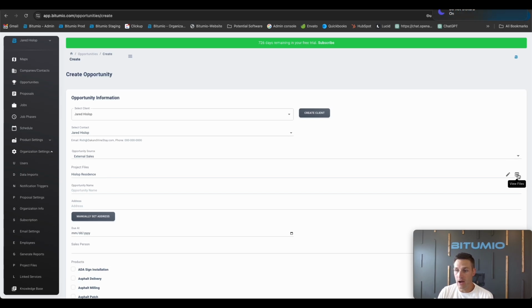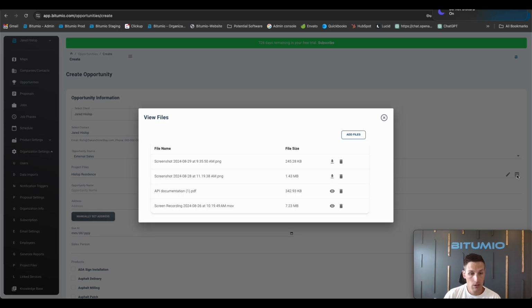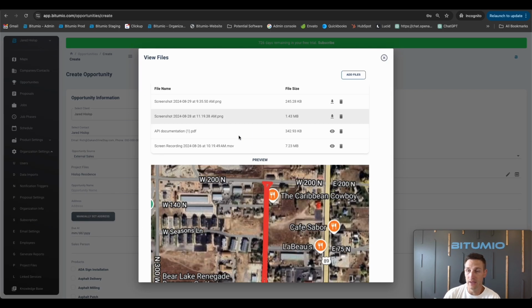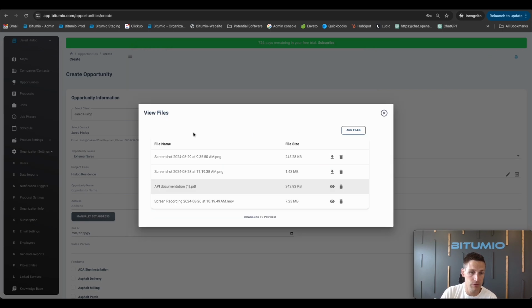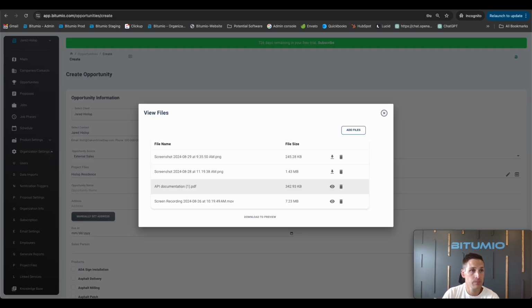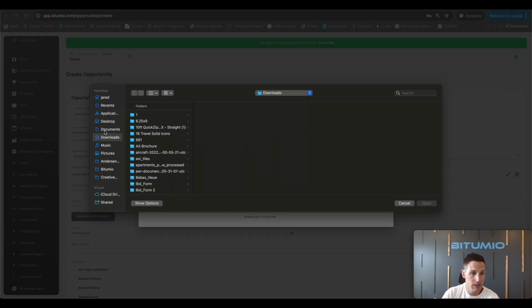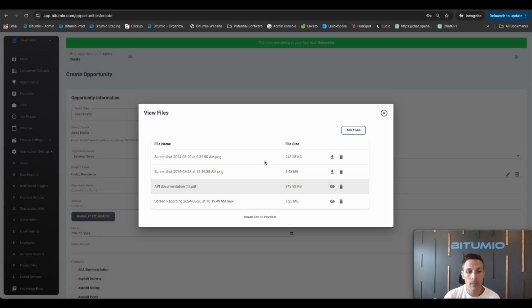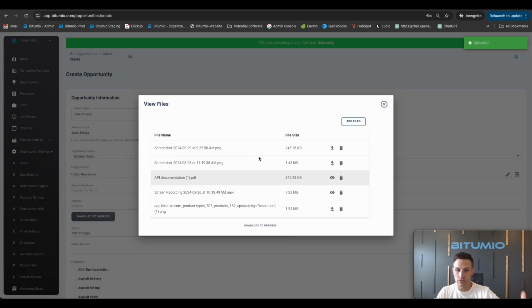If I wanted to, now I can click this view files, and I can see all of the files that I've now saved in this location for this project, for this opportunity. Same thing with the PDF. It's going to act the same way. I can open it, I can view those, and I have my movie. I can add additional files. So if at this point I want to add more images or more files as a whole, here's another Bitumio file. Now I can keep adding to this directory all of these different files.